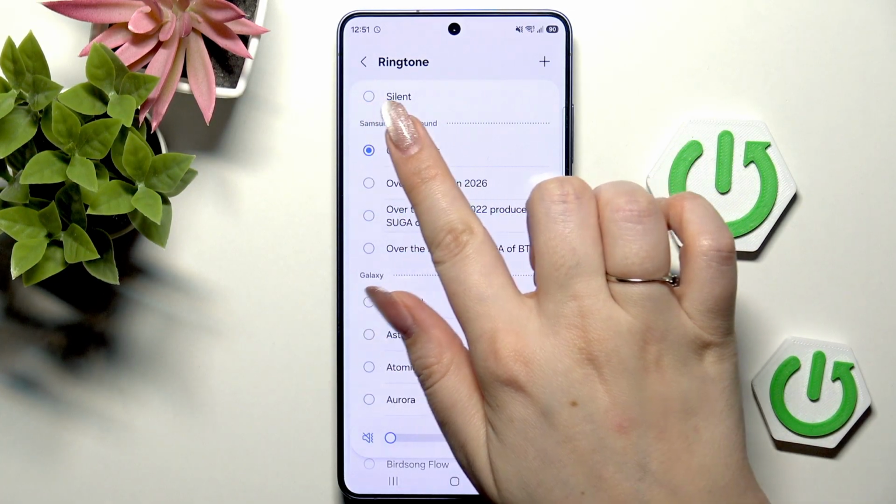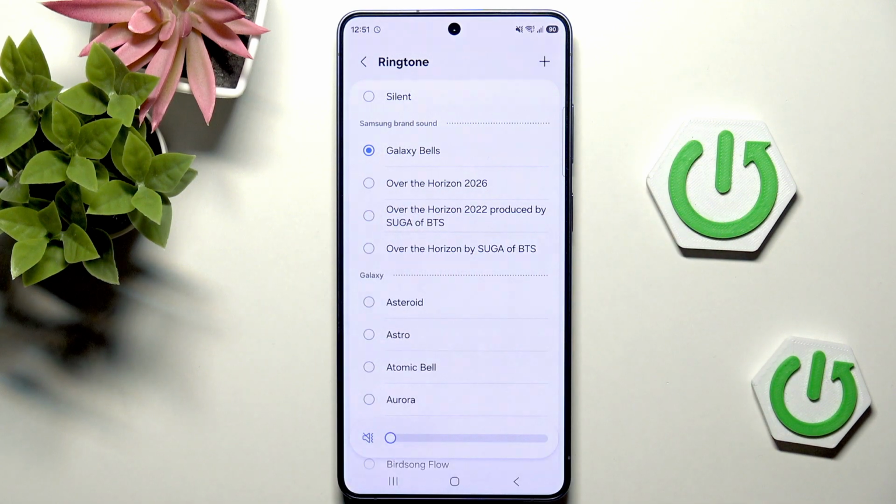At the top we've got the option silent, which means that after choosing it, your device will not use any kind of sound to notify about the incoming call. Only it will show you the incoming call screen, but with no sound notification.